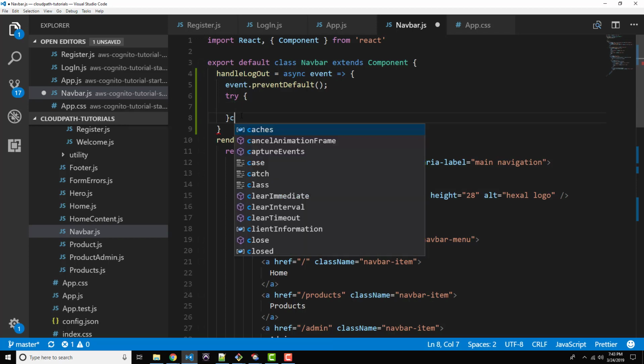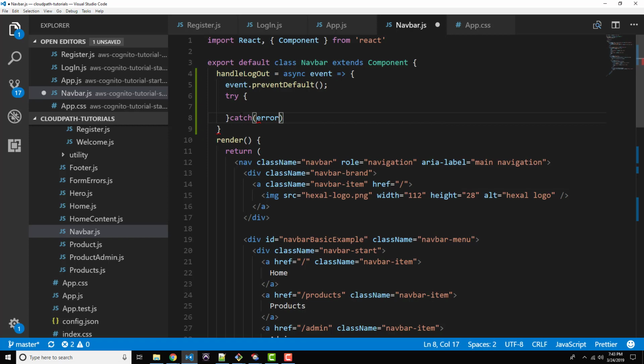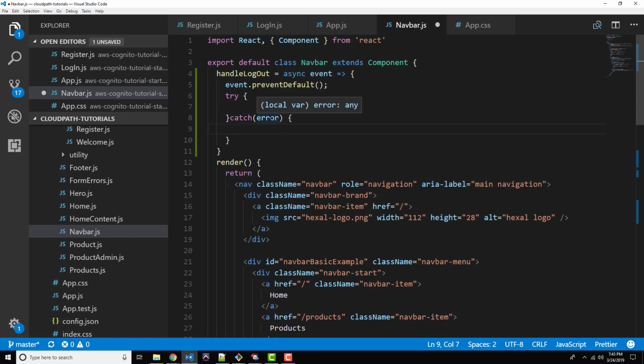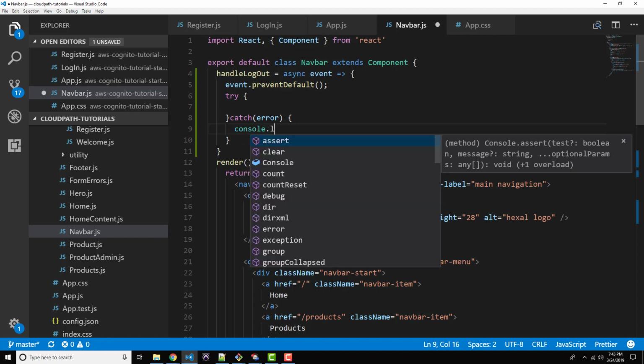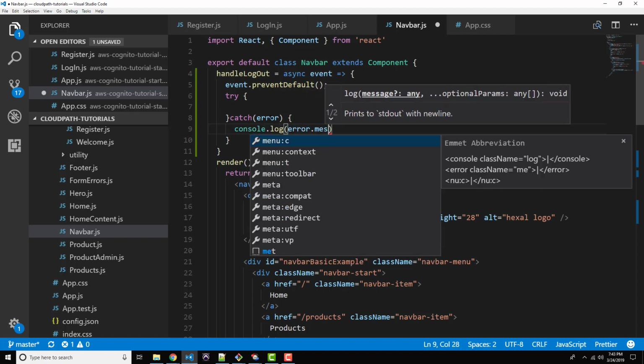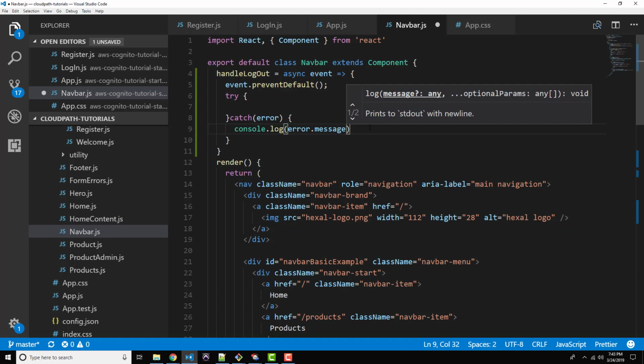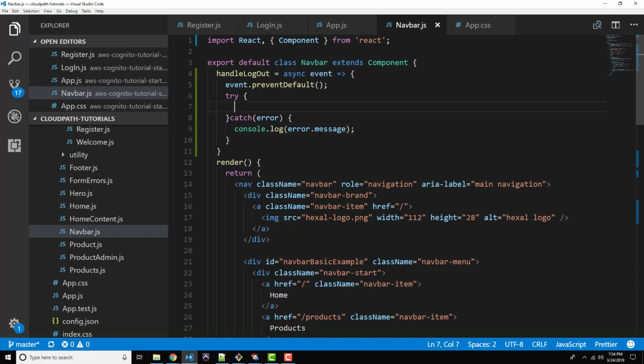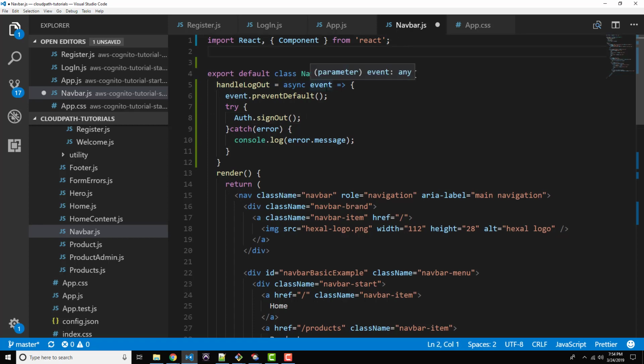And let's see, catch. I'm just going to do a simplified catch error handling here. So let's just do console.log error.message. All right, so back up into the try block, we need to call auth.signOut, just like that. Now, the other thing we need to do is actually pull in the AWS Amplify library.